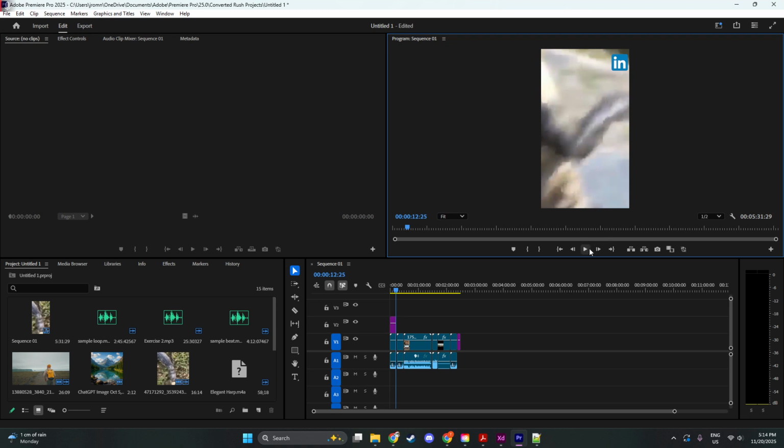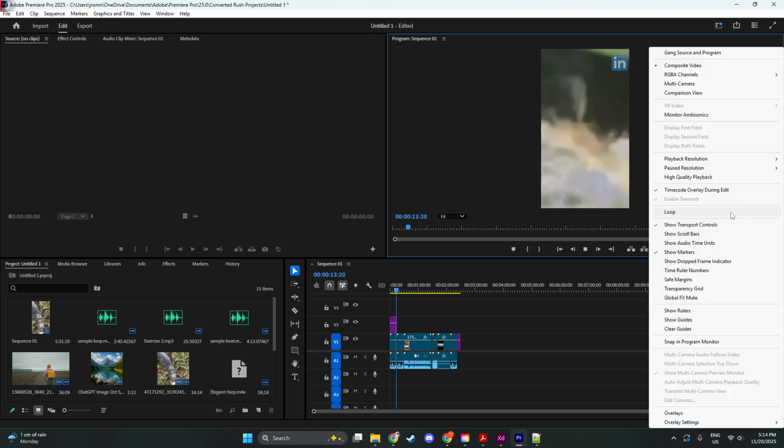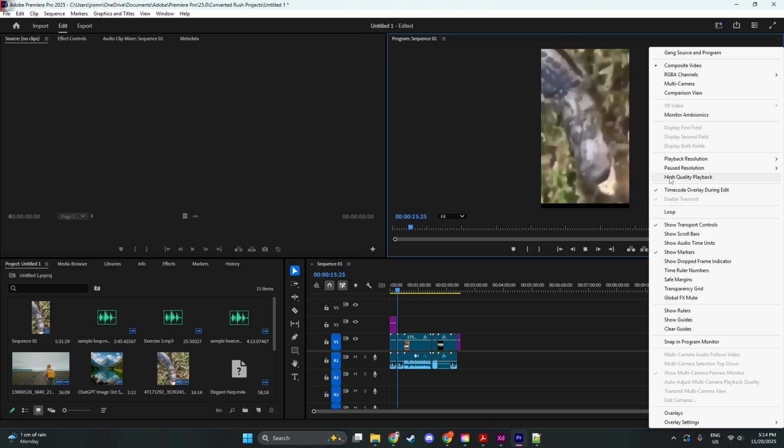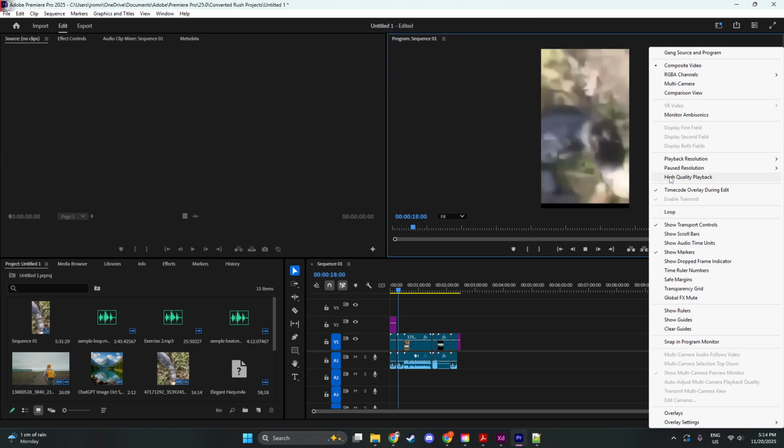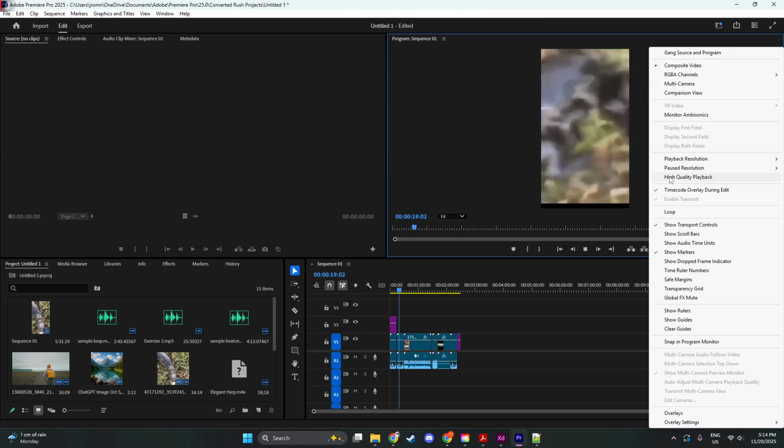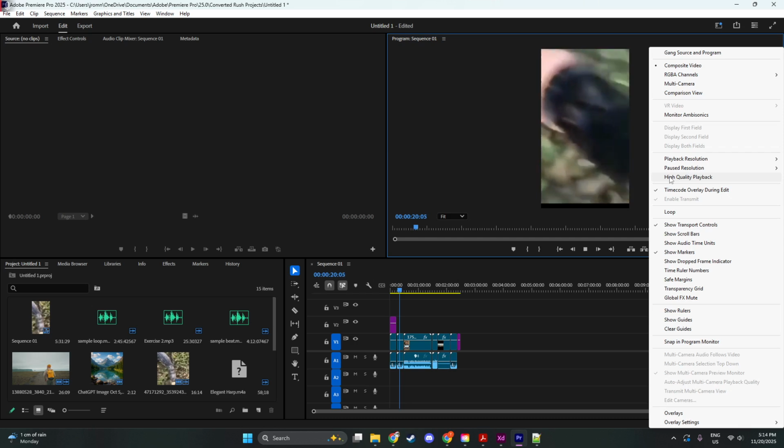This setting is strictly about preview quality. It does not alter your exported video. You can always toggle it back on when you're doing a final visual pass, but keep it off during heavy editing sessions to maintain smooth scrubbing and real-time playback.